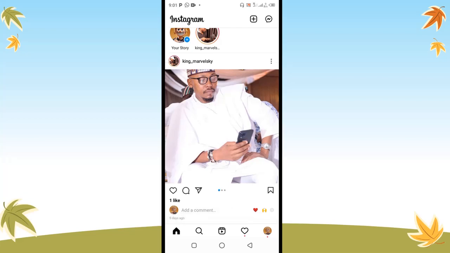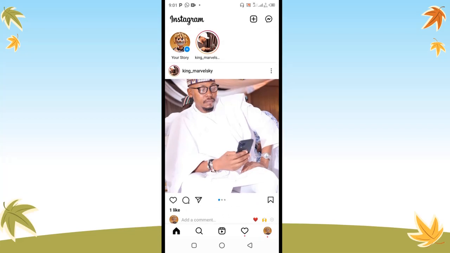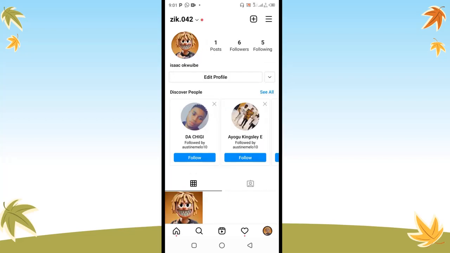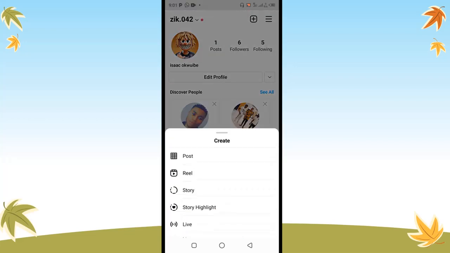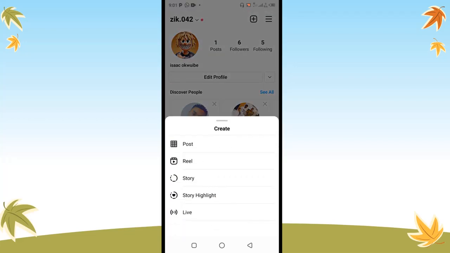Now the first step you have to take in doing this is to log into your Instagram account and then go to your Instagram profile. Now, once you go to your Instagram profile, you will have to click on this plus icon at the top right corner of your screen. Now, if you click on that, you'll be displayed with these options.